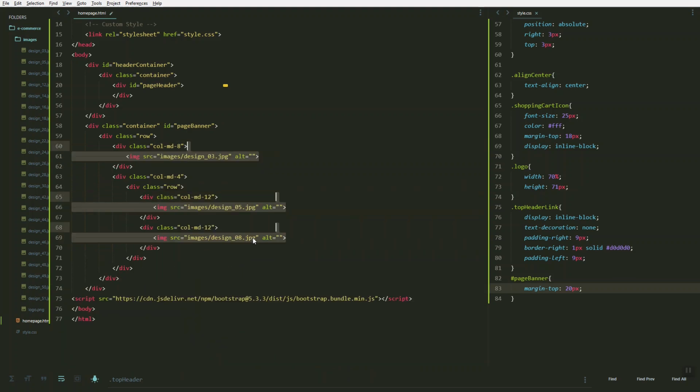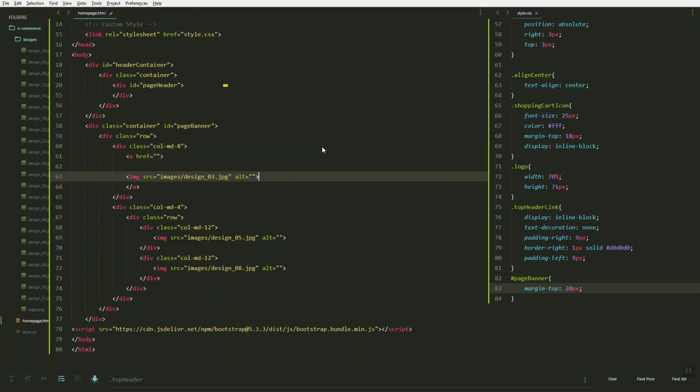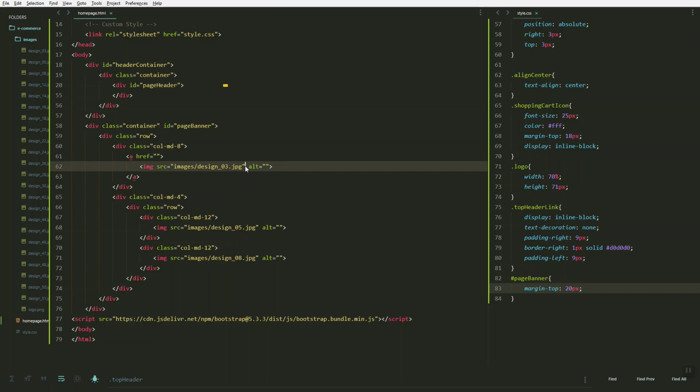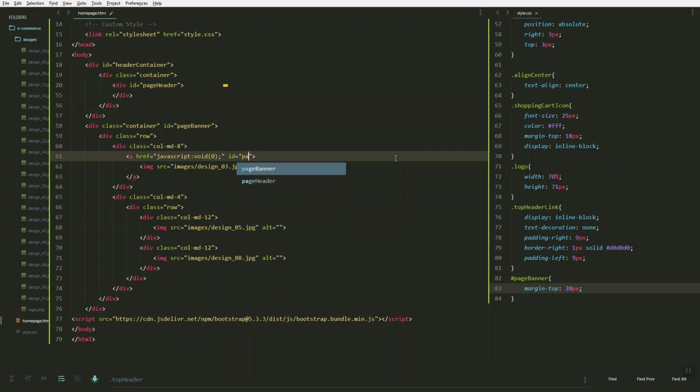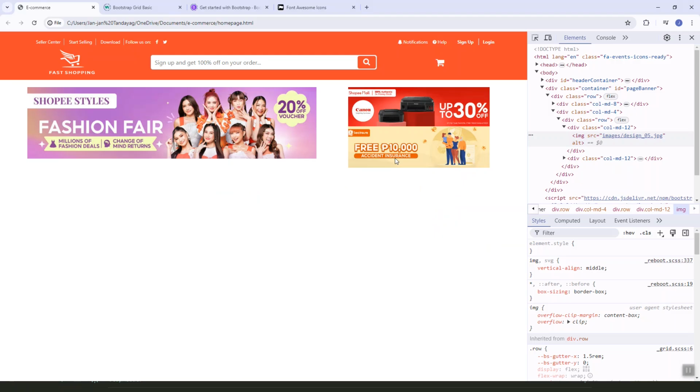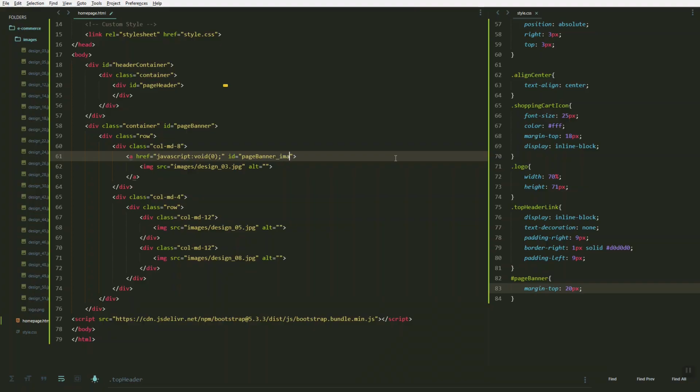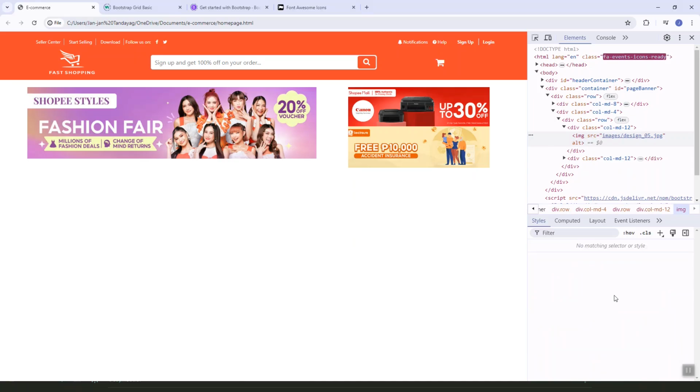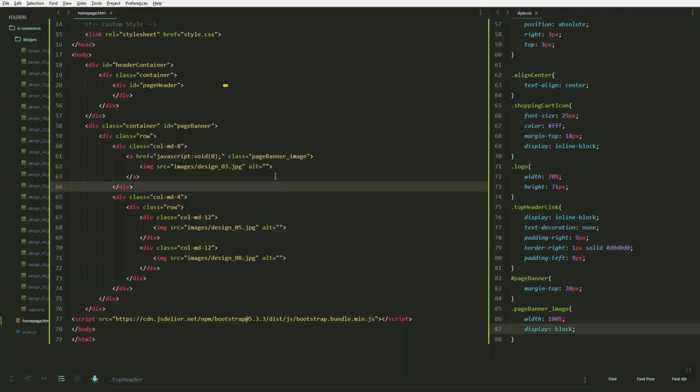Let's make it clickable. Let's put them inside an anchor tag, and then here let's add an ID, page banner image, or that is a class, and a width of 100%. Should be an image. Yeah.